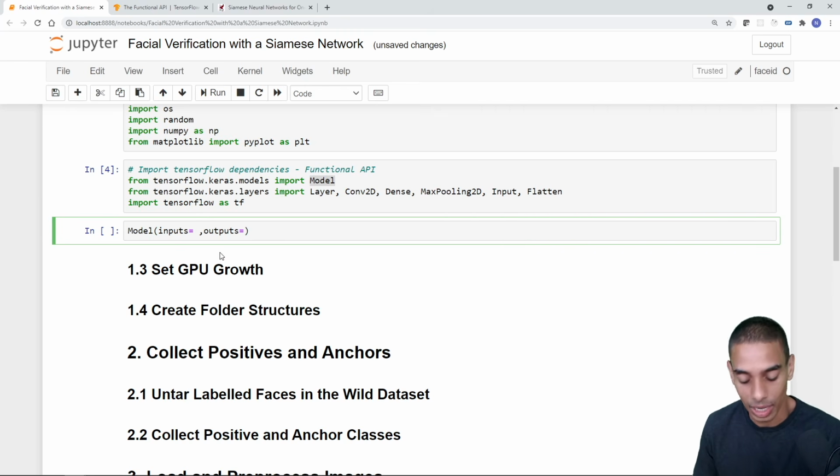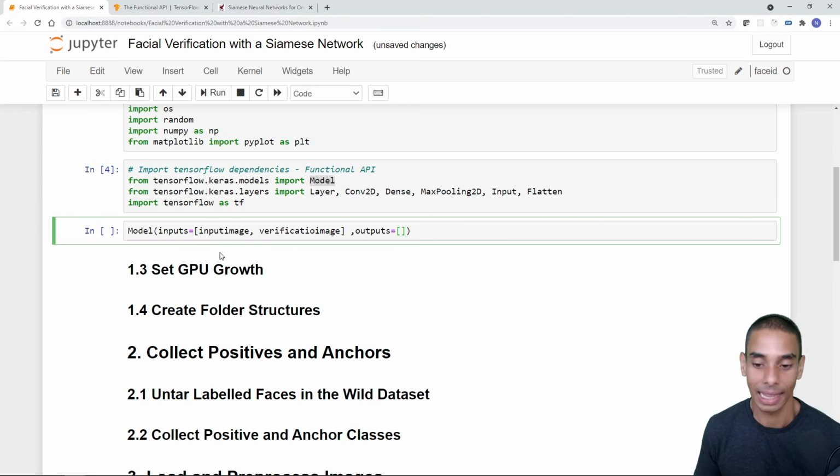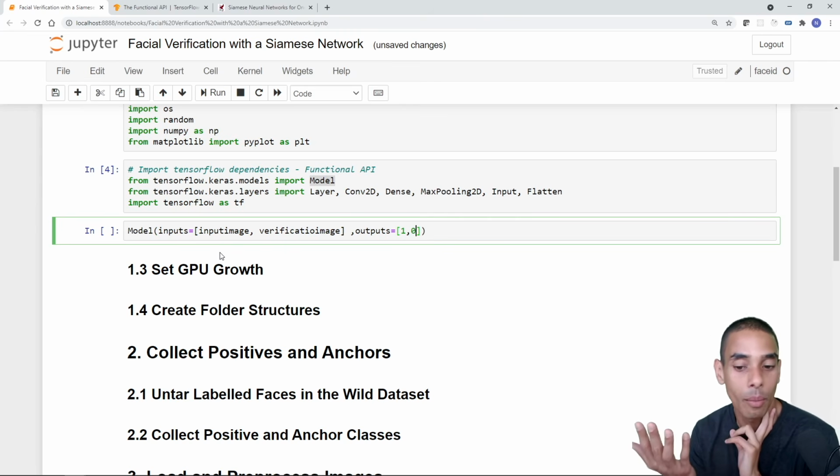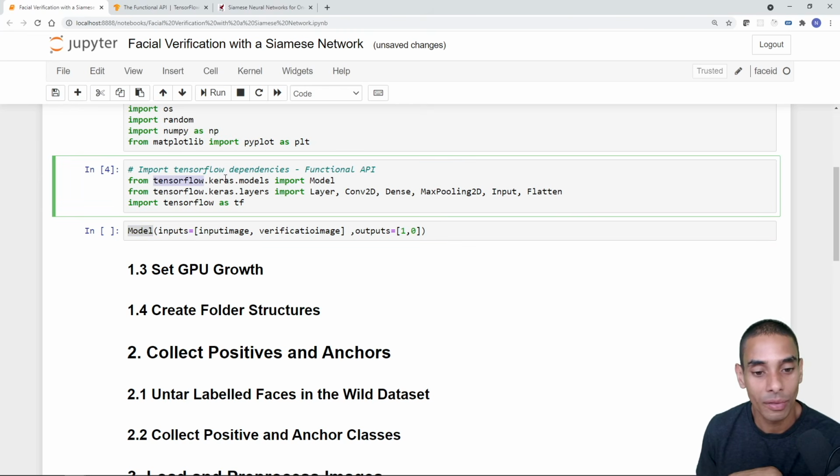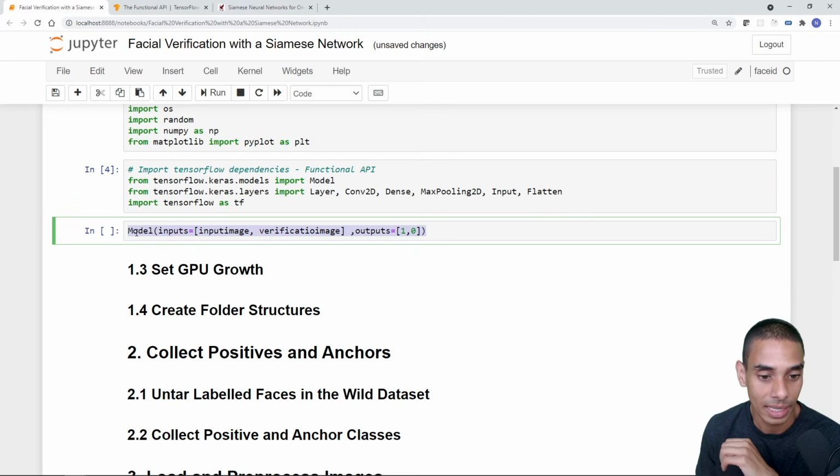Ideally, we'll have our input image and our verification image, and what we'll get out is a layer which outputs 1 or 0. That is what our model is going to look like by the time we get to it. So that is what the Model class is used for, and that's why I've written from tensorflow.keras.models import Model.